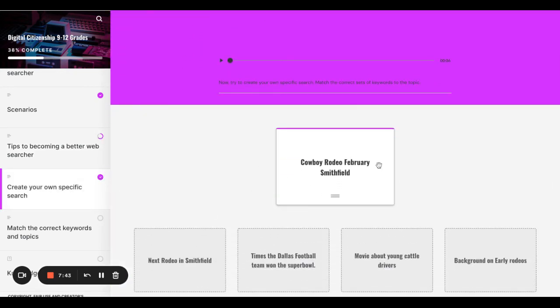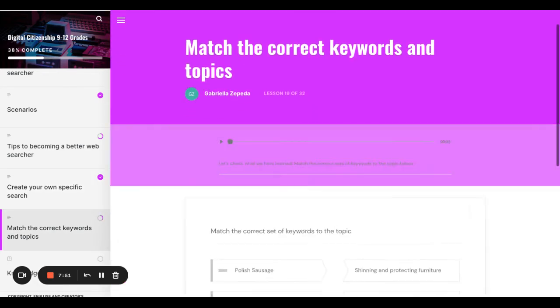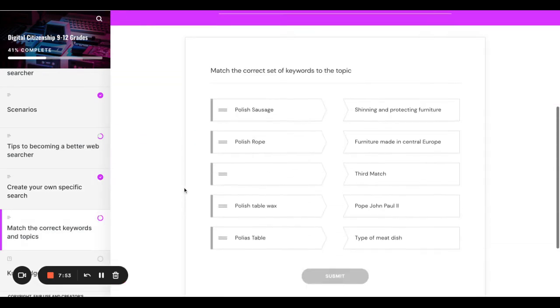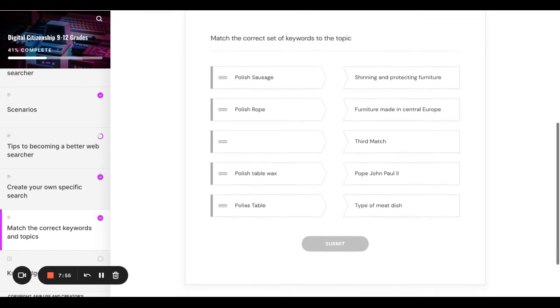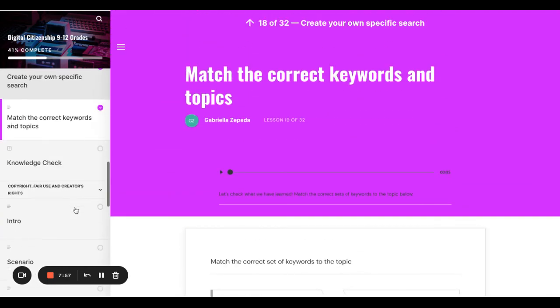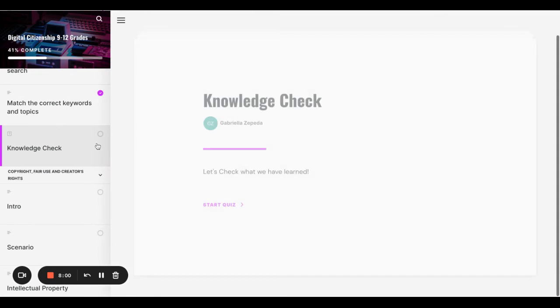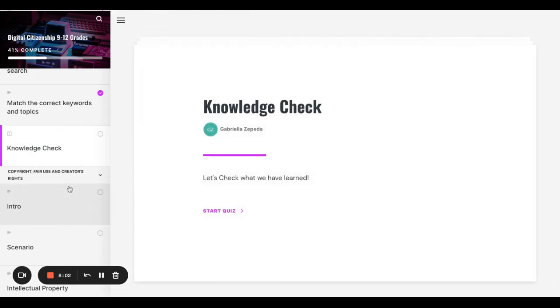So users here, it's interactive. They kind of sort these cards, and I have the directions here orally read out. Another match and correct keywords just to kind of keep my users engaged, and they match up those keywords with the topic, and the knowledge check at the end there as well.